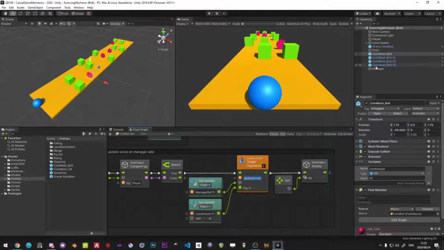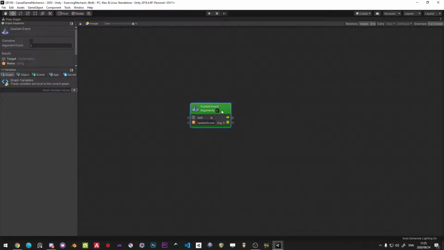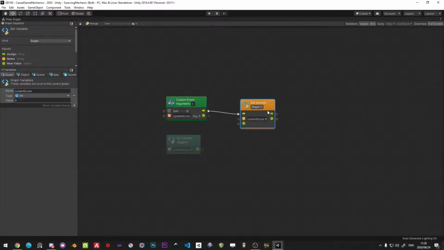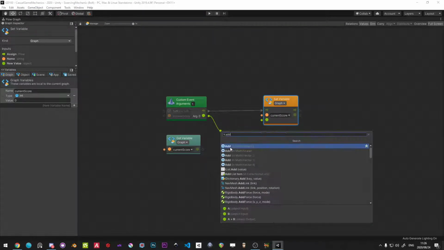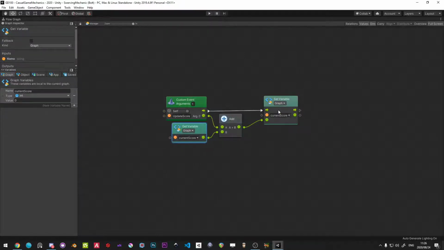I want to make sure that that name matches this name. So I'm going to copy that name, Control C, Control V, and remember we need an argument, so we have to add in an argument, and this is going to be the value we want to bring in. So let's create a graph variable and call this current score, and that's going to be an integer. We're going to grab the current score, hold down Alt and grab it back in again. We're just going to update the current score with this value, adding this value to the current score.